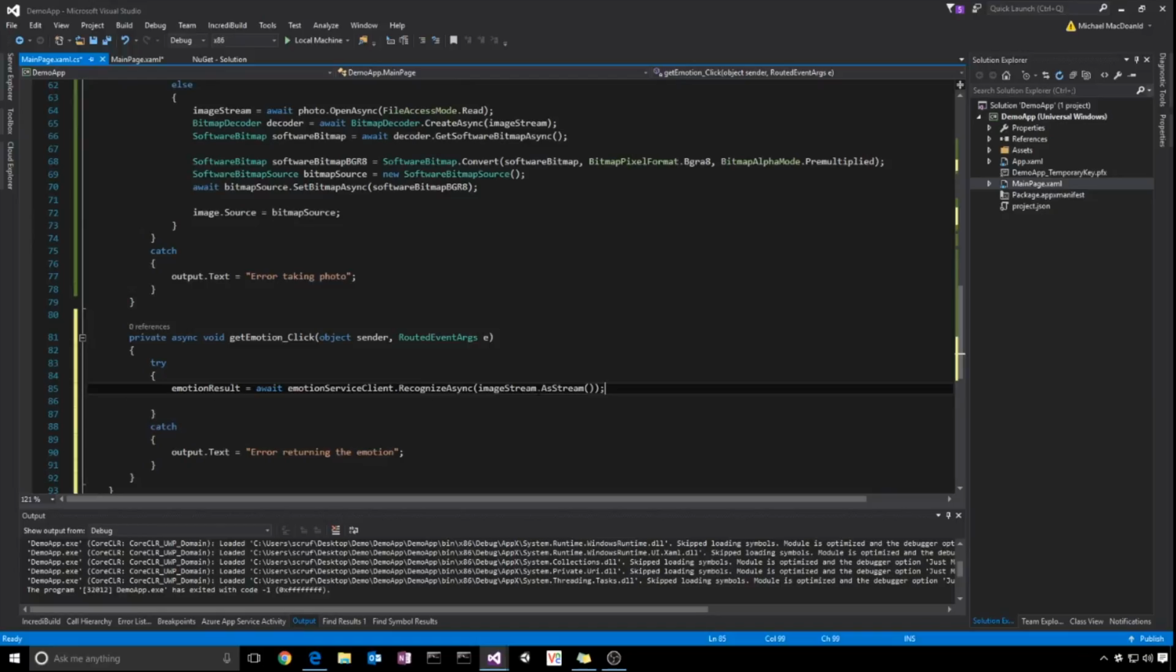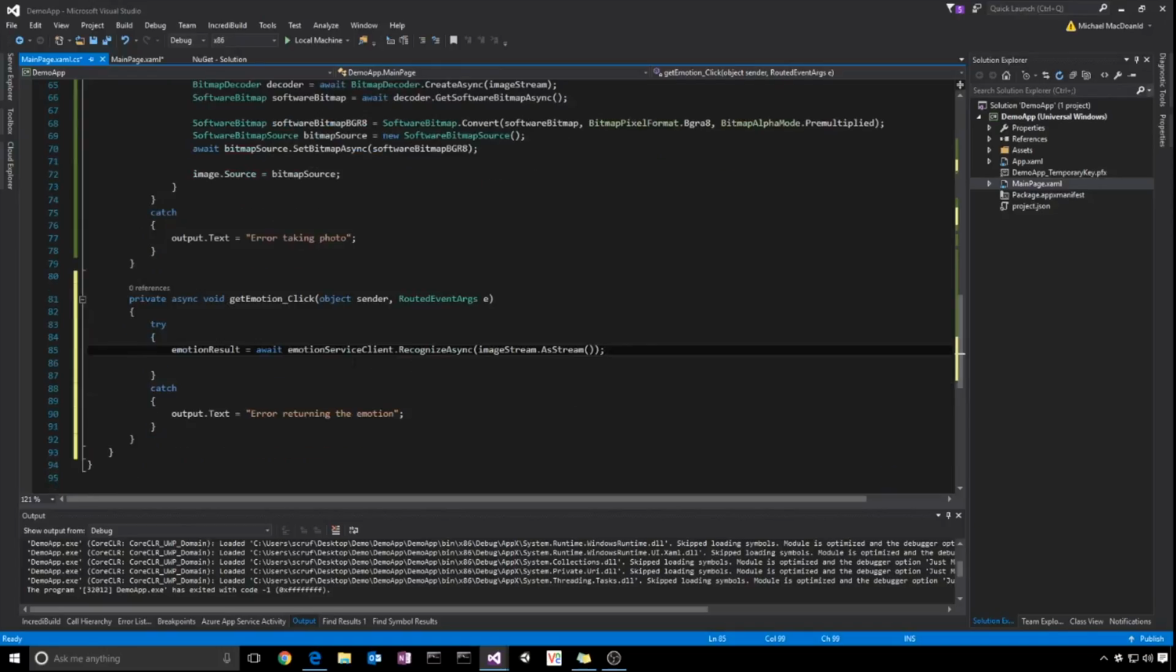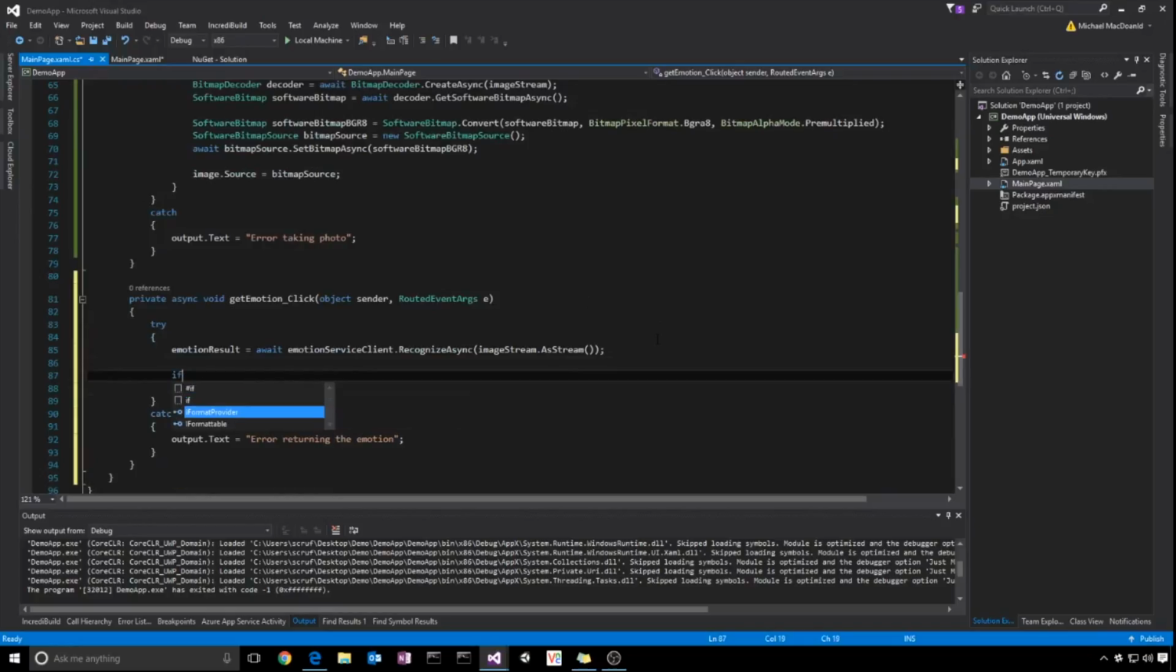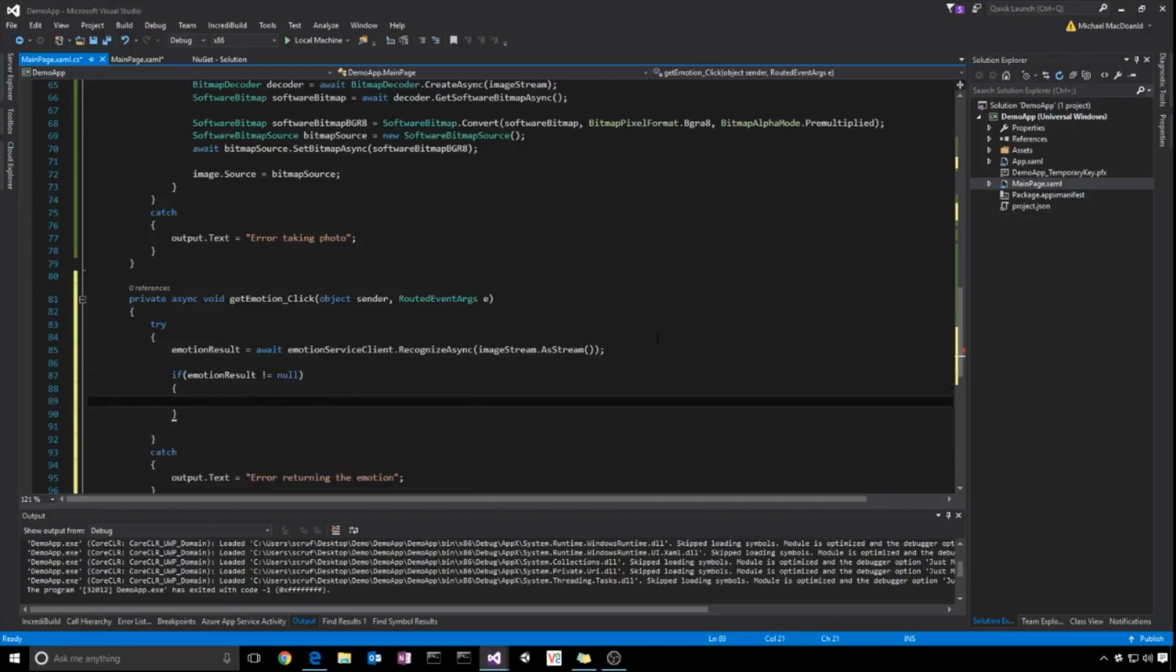It'll go ahead and fire off, it'll use the client, all that's being done for us behind the scenes, no heavy lifting on our part at all, and then it'll return the emotion result as an array, which is really, really cool. So what we can do then is, after our emotion, I'm just going to do this check anyway, just for safety's sake: if emotion result does not equal null, sorry, so if our emotion is not null, we can do a quick little output.